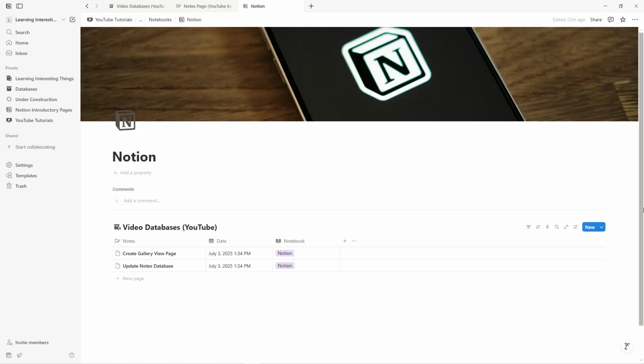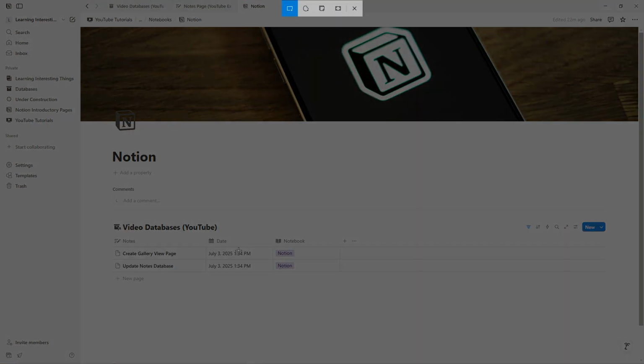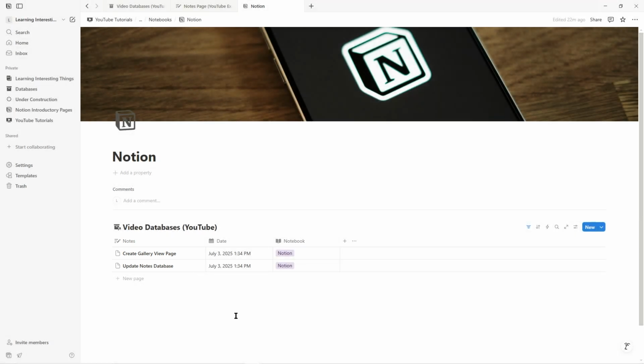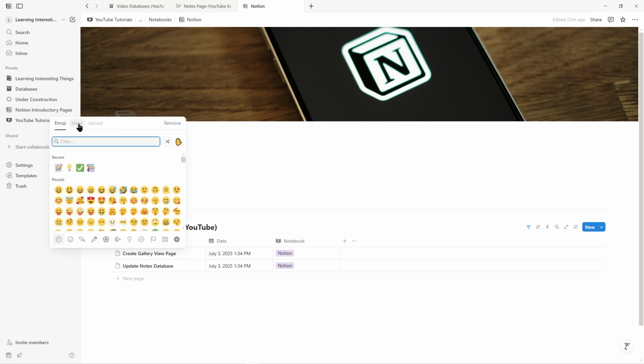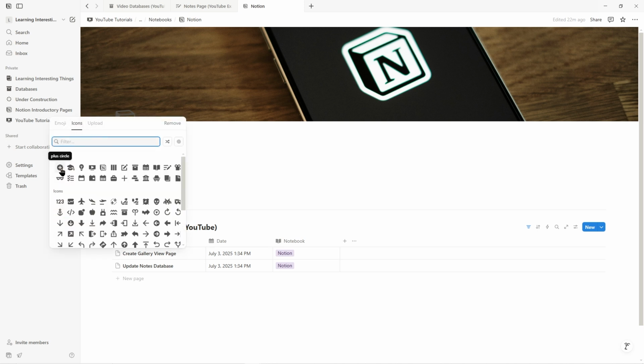The first thing I want to show is that if you look right here on the left-hand side, next to where it says Create Gallery View Page and Update Notes Database, there's those 2 little page icons. Those are the page icons for each individual page that has those notes. So you have 2 options. The first option, you can go to each one and click it individually. You can change the icon. So say we'll just use this plus sign with a circle, and then depending on what color you want, I'm just going to stick with the black and white.